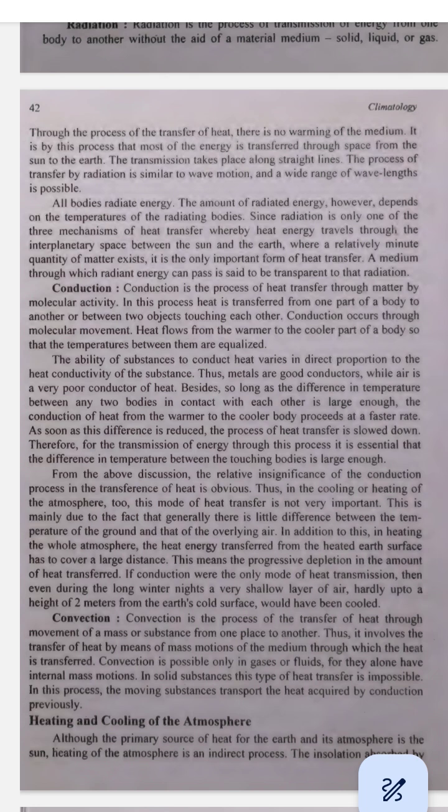Sure, let's break down radiation even further and make it as simple as possible. What is radiation? Radiation is a way heat moves from one place to another without needing anything to carry it. It's like the way sunlight travels through space.